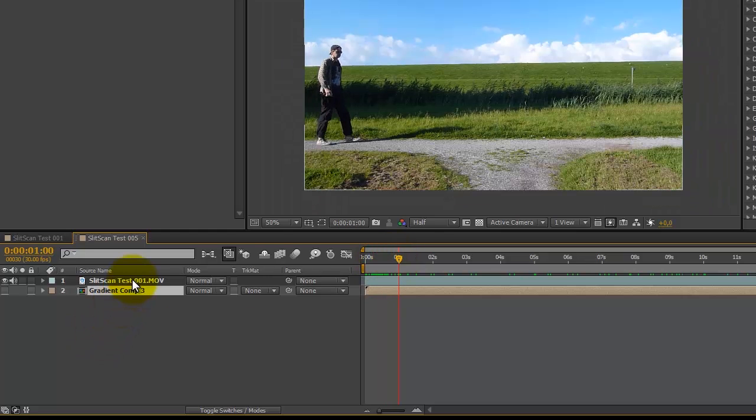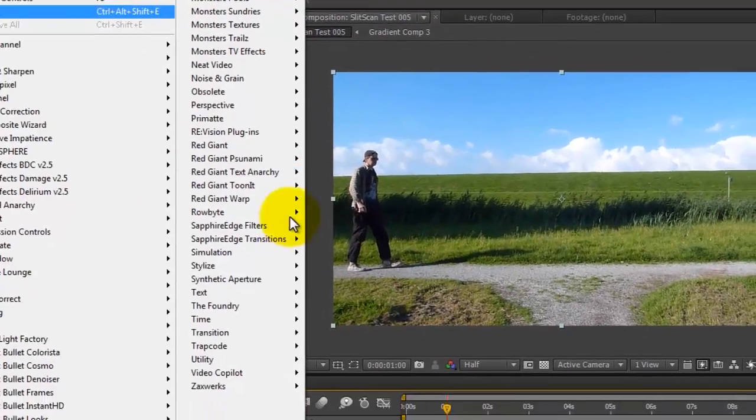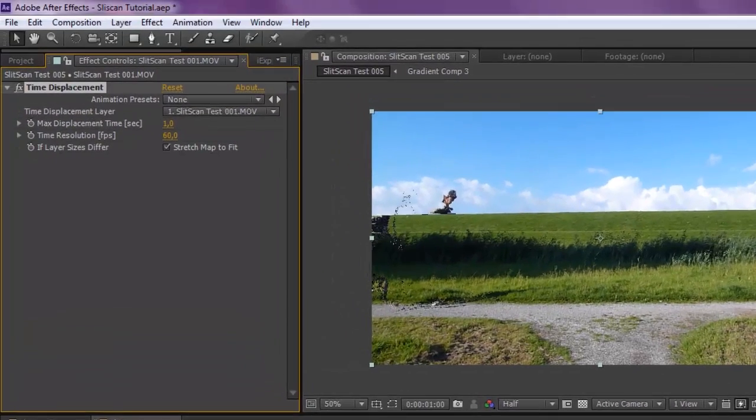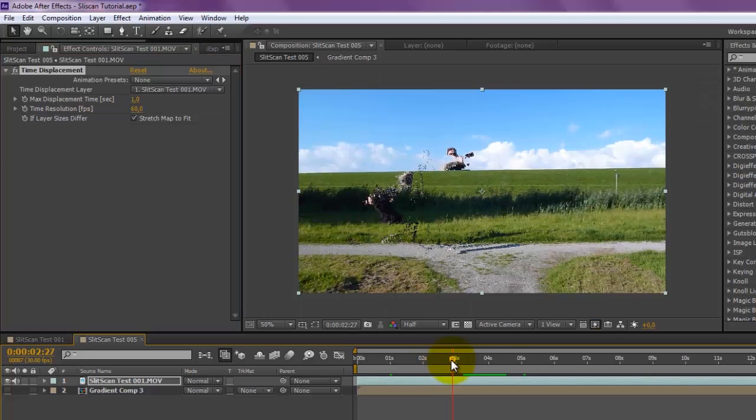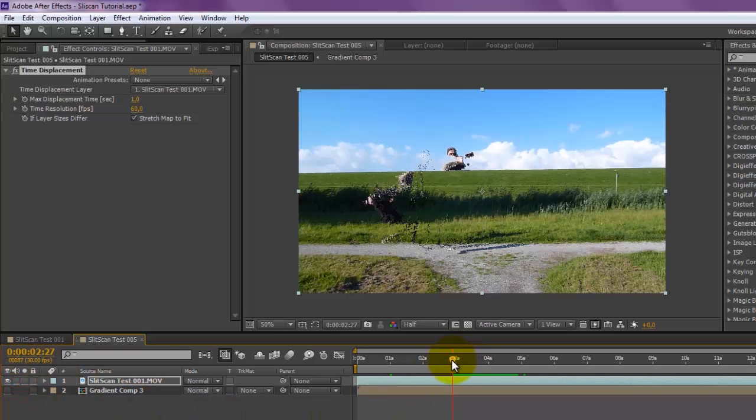Now we need to put the time displacement effect on our video. So go to Effect, Time, Time Displacement. As you can see, in itself this is already a pretty cool look, pretty weird. I'm going to turn the sound off here. Somehow reminds me of Predator. Okay, but this is not the look we're after.